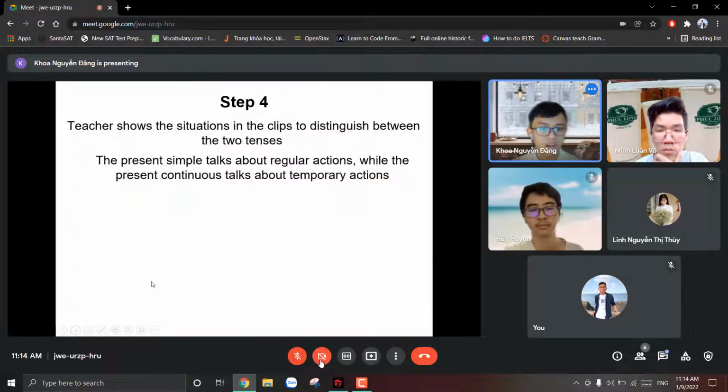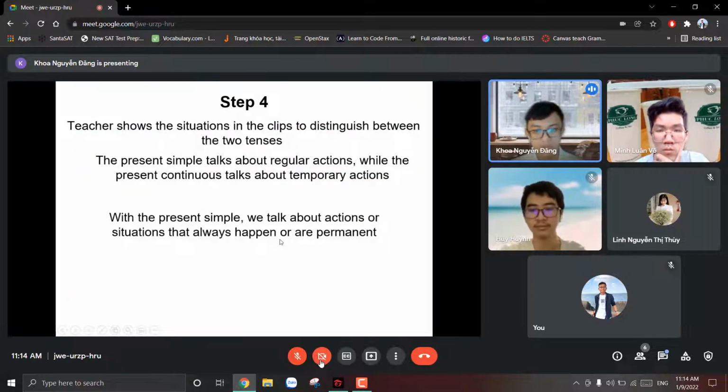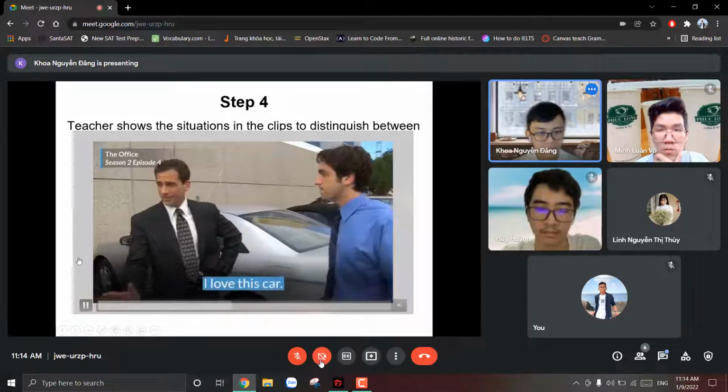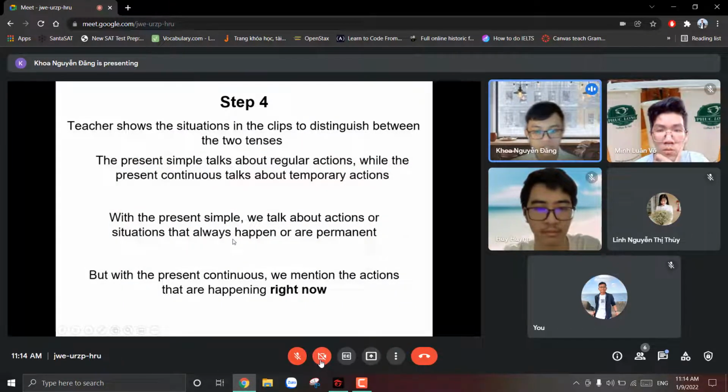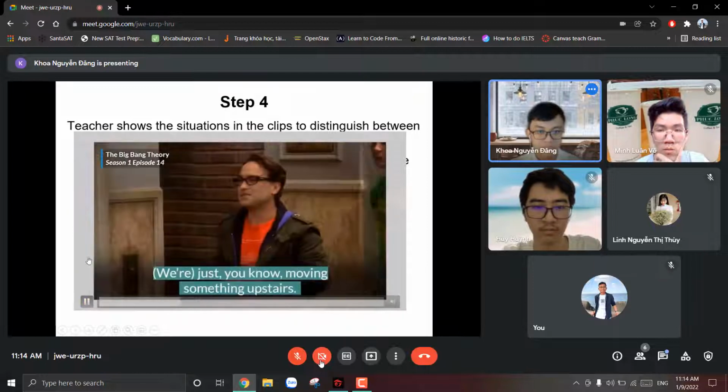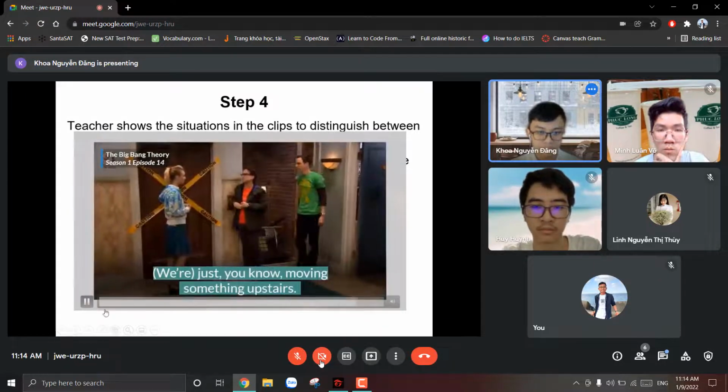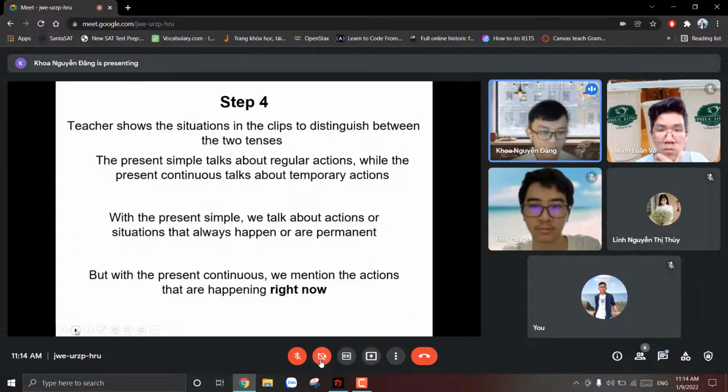Okay, or with the present simple, we talk about actions or situations that always happen or are permanent. But with the present continuous, we mention actions that are happening right now. Okay, so now let's move on to the last step.